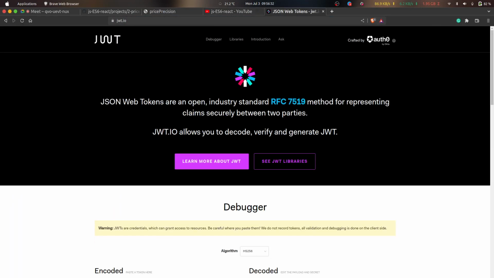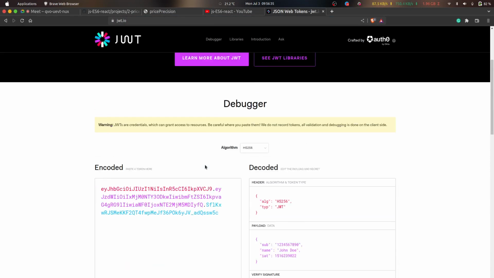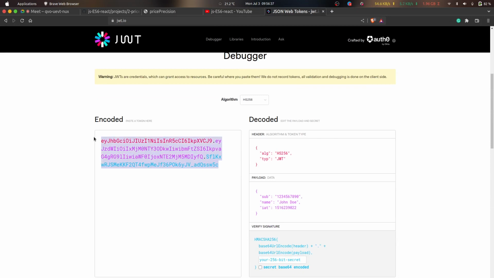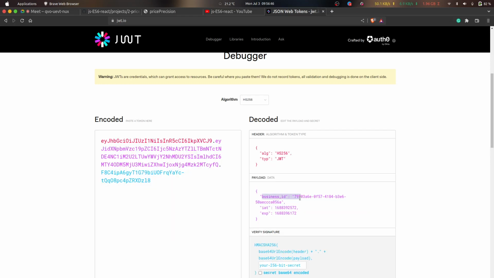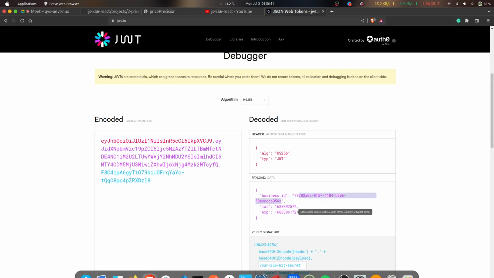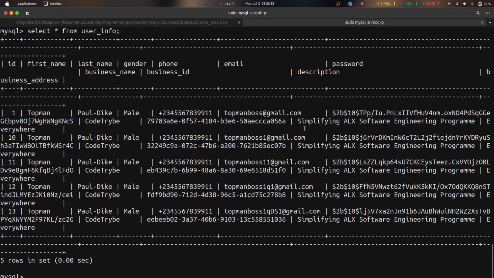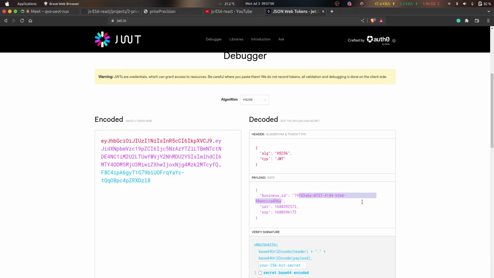jwt.io. Yeah. At this point, there's a place here where we can encode and decode, so we will be able to see the data encoded inside this string. If I paste it now, I can see the business ID is actually here, which is this ID that is here. If you go to our database and confirm, you will find out it is exactly the same ID. You can see it ends with 056A, and this is 056A here too. So sweet, we are moving on.